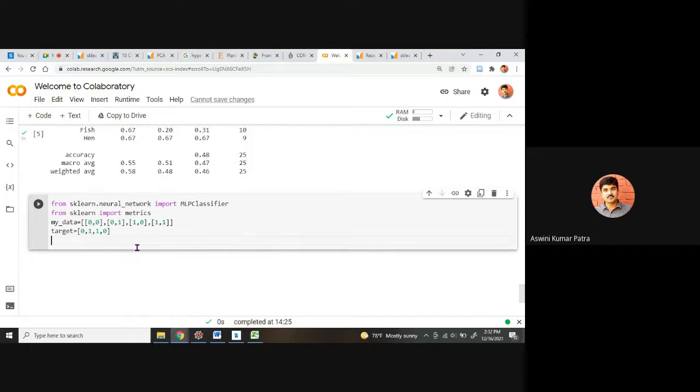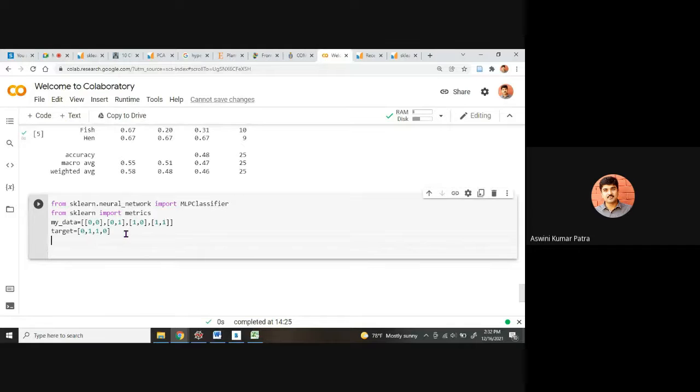This data is some kind of binary logic. Whenever 0 and 0 are the input, I'm getting the target 0. Whenever 0, 1 is the input, I'm getting 1. For 1, 0, the target is 1. And for 1, 1, the target is 0. Given these, now I want to check my model using MLP classifier.